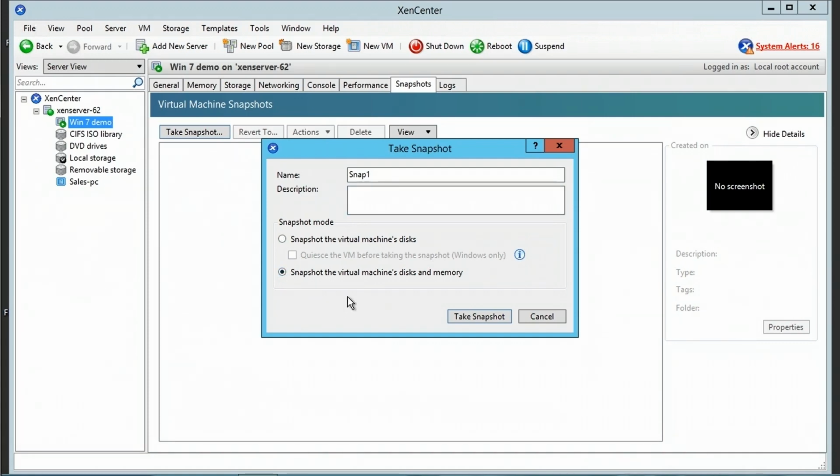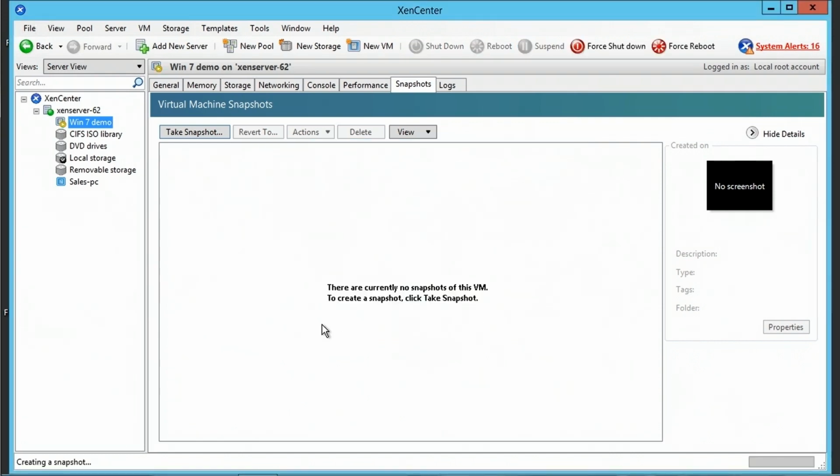Then there is the snapshot virtual machine's disk and memory type of snapshot. What this does is simply capture, again, a copy of the disk, but it also captures whatever's in the memory of the virtual machine at the time that you run the snapshot as well. This particular type of snapshot can be useful if you're installing or updating applications or updates to the operating system, and you want to revert back to the exact state of the VM at any point in time. So select the type of snapshot you want to use and simply click on Take Snapshot.